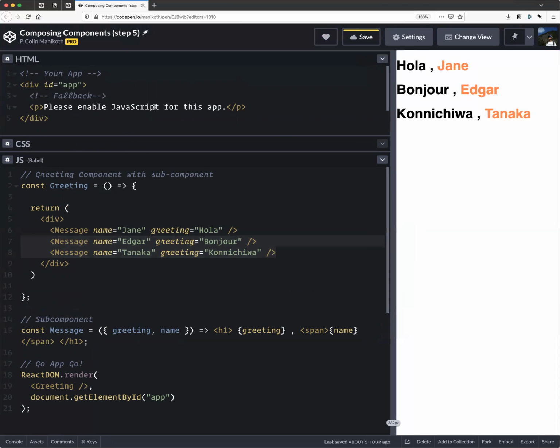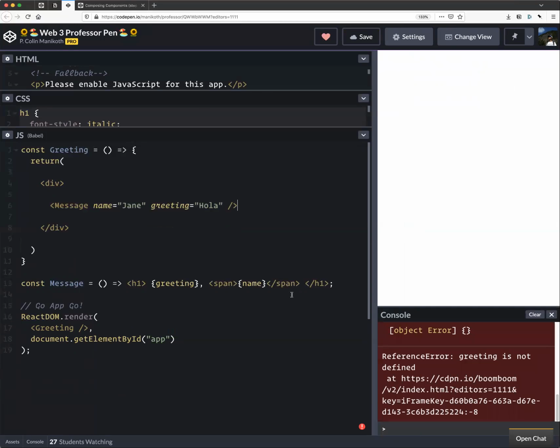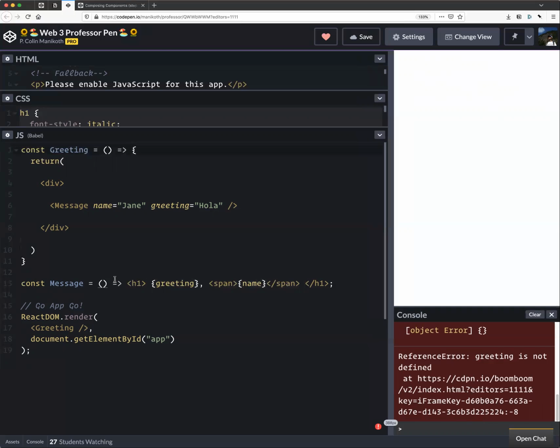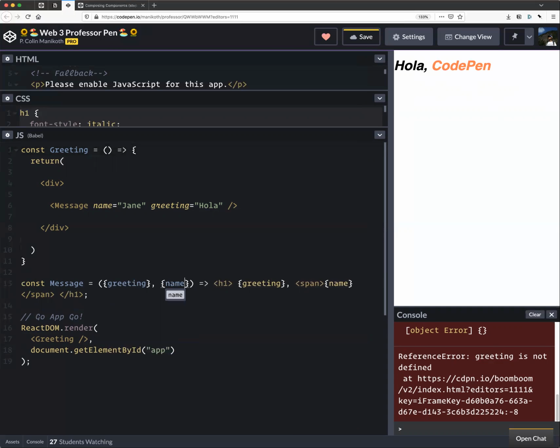Oh, I forgot to pass it in as props. So notice it's not getting passed in. Just like any argument, we have to pass it in the actual parameters. Just like any function, like a random function. It's like randomize this. Randomize what? In this case, show this. Show what? In this case, we're going to show greeting. And we're going to show name.